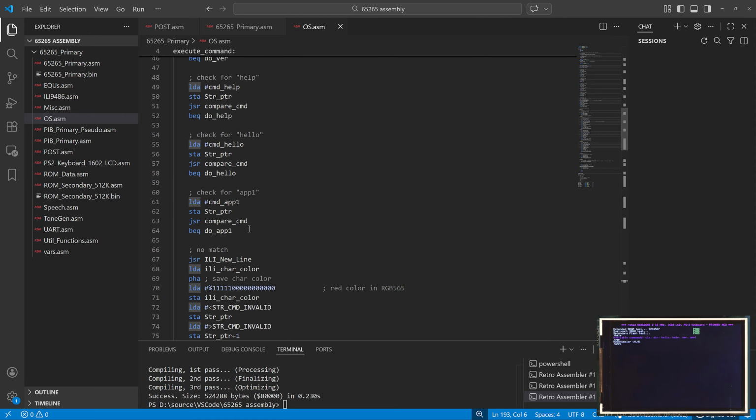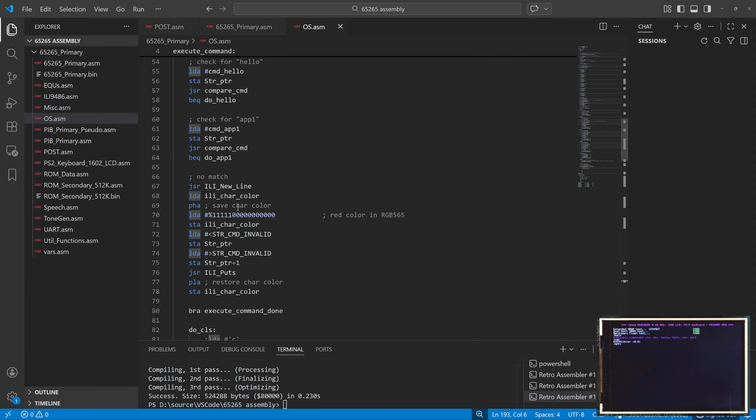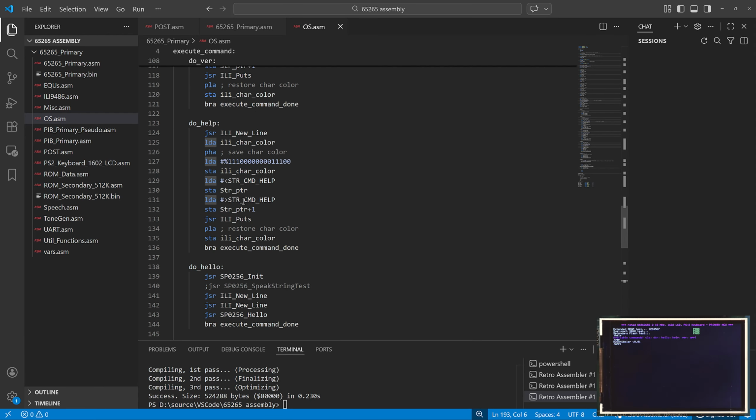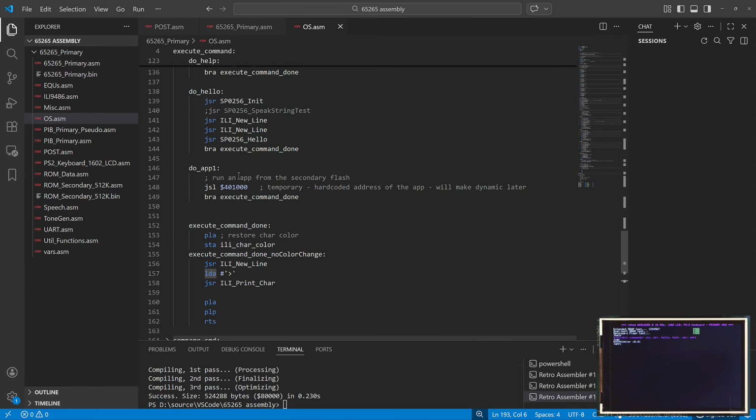And what I'm going to do here is run app1, and when I run app1, it's going to jump down to a block of code that says do app1. That's just going to jump over to, like I mentioned, a hard-coded space in my secondary flash, which is right now at this 40,000, or bank 40 and then 1,000 within that bank. And again, this is hard-coded. I will make that dynamic later, doing some type of a directory or listing of what's on the ROM that I can jump to, and maybe prompt the user to then jump to that.